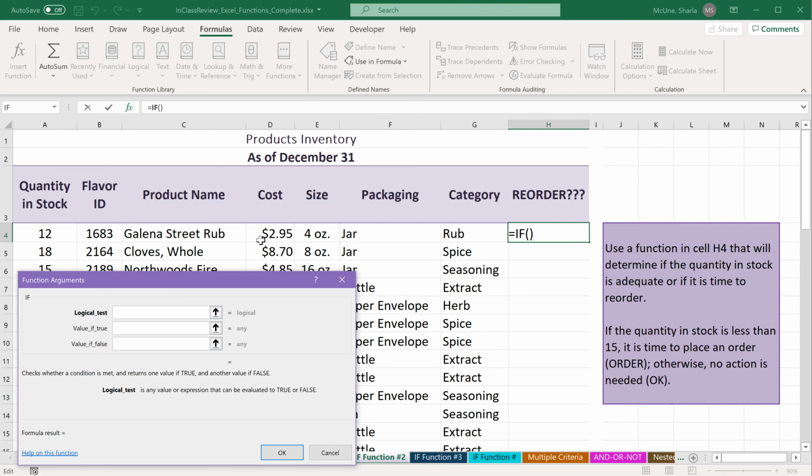It says if the quantity in stock. Okay, so here's my quantity in stock over here in column A. So is my quantity in stock in the row that I'm in, A4, less than 15? Okay, that's what I'm evaluating. If it is less than 15, I want to return the text string order. So I open quote, order, close quote. Here, if it's false, open quote, okay, close double quote. So that's kind of what I would get for my true or my false.